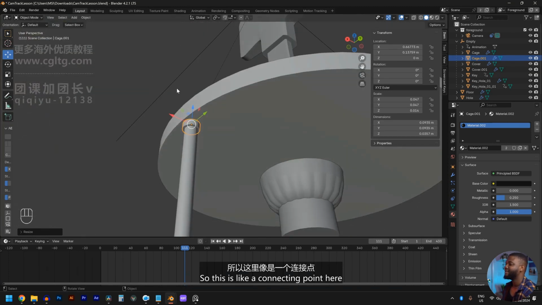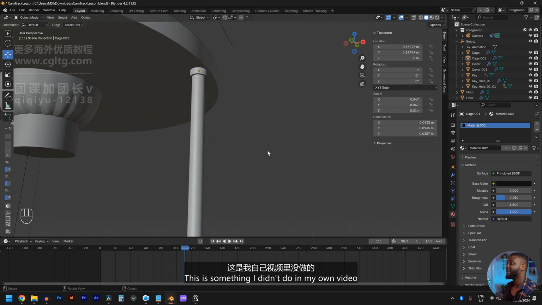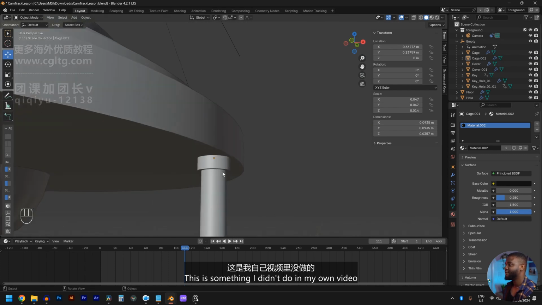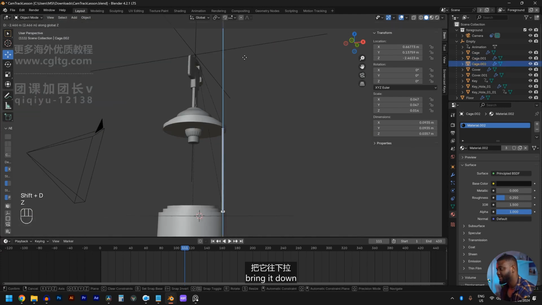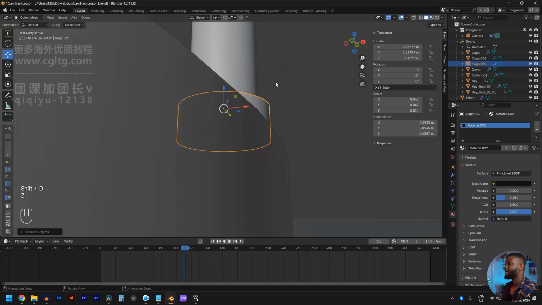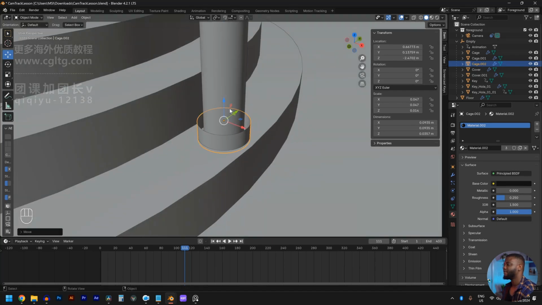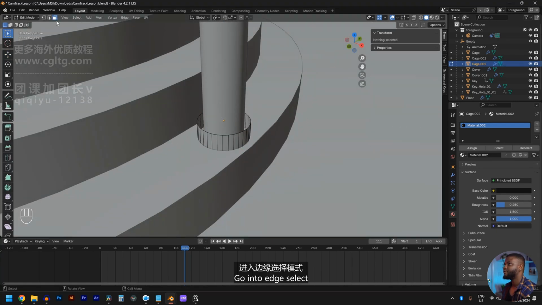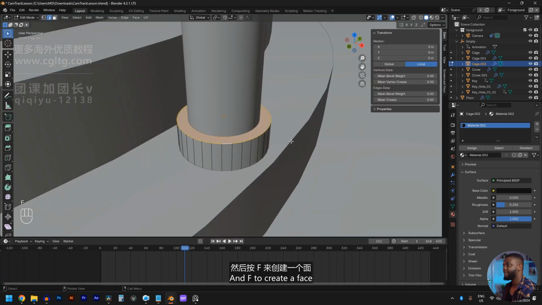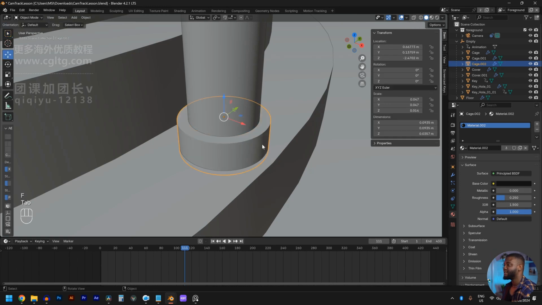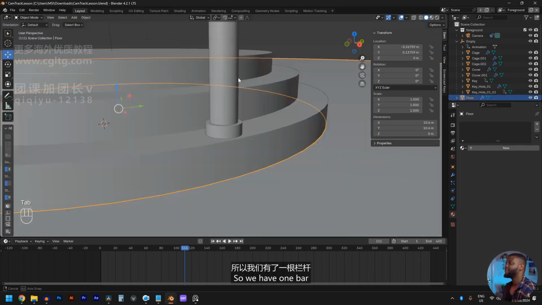So this is like a connecting point here. This is something I didn't do in my own video. So let's bring it up so it's inside. Let's bring the second one down, Shift D, bring it down, somewhere here. Let's go into edit mode, go into edge select, Alt click so you can select all the edges at the top, and F to create a face, basically join it together. So we have one bar.